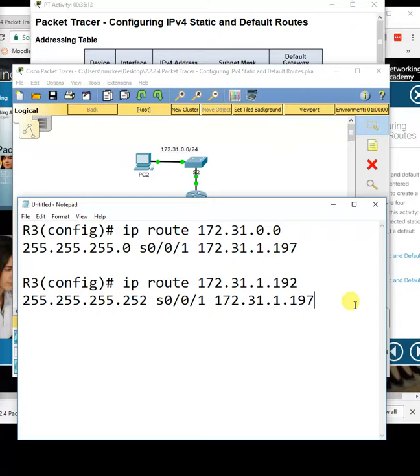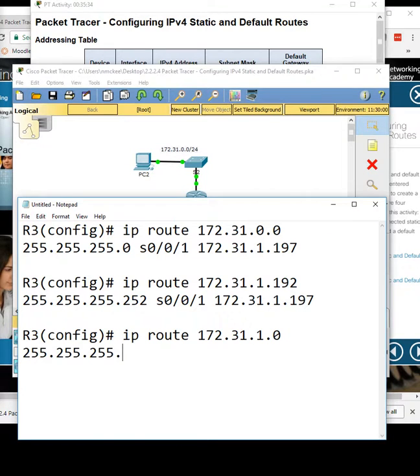Do not configure the route, just calculate it. All right, so that would be R3 config, ip route 172.31.1.0, 255.255.255.0, 172.31.1.197.